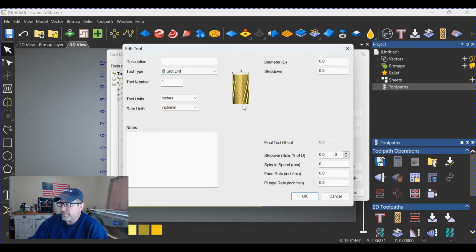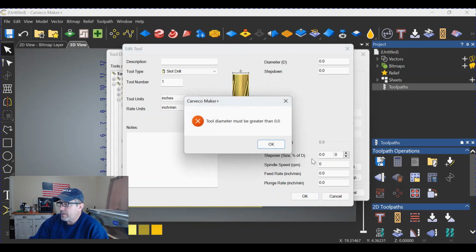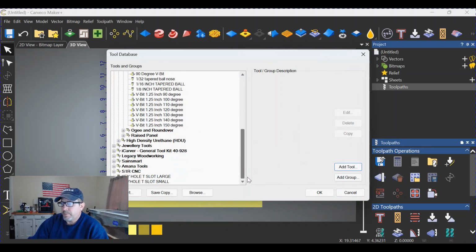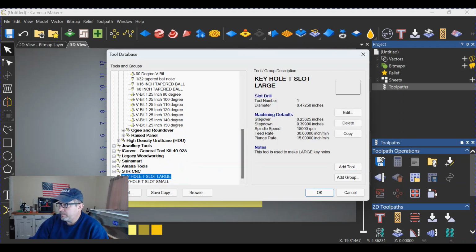As you can see, it's a flat bottom. It doesn't look anything like a T slot, but this is what you need. So what I'll do is open up my tool that I've already entered, and that way I can just show you the numbers that I've added for mine to give you an example. As we go down to the bottom here, you can see that I've added keyholes, T slot, large and small. Let me click on the large one, and here are the numbers for what I put in for my T-slot. You have to measure yours or use the manufacturer's specs to enter the numbers in here.